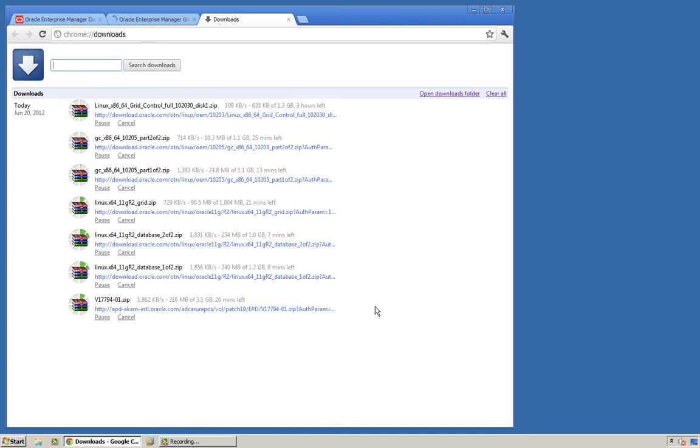Now, as you can see, my internet link is pretty busy. I've got two files representing the database, one file representing grid infrastructure, two files representing 10.2.0.5 grid control patch, and, well, two files, the second one hasn't started yet, but two files to represent the 10.2.0.3 full installer of grid control. This is all the software you're going to require. You download it, you extract it all into relevant directories, and make them available for installation.